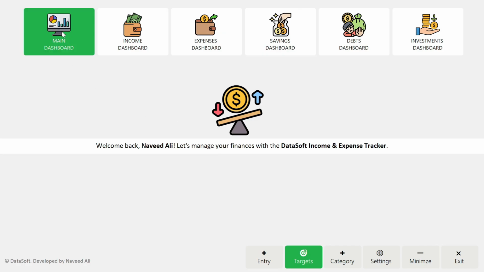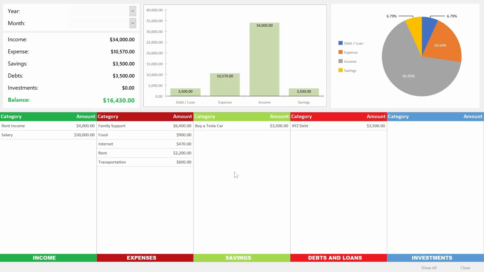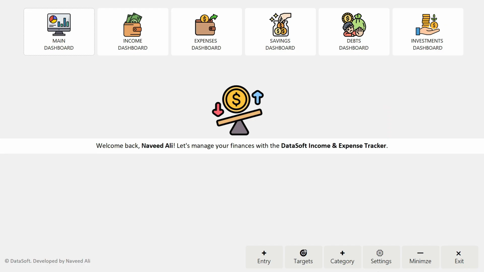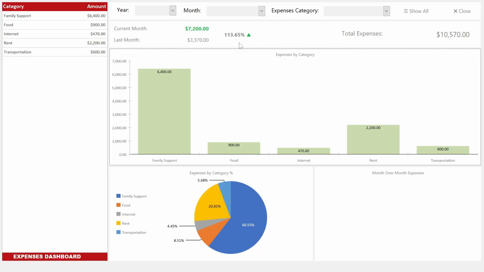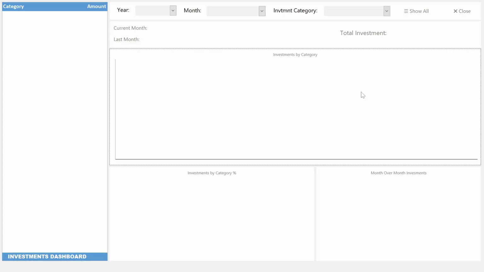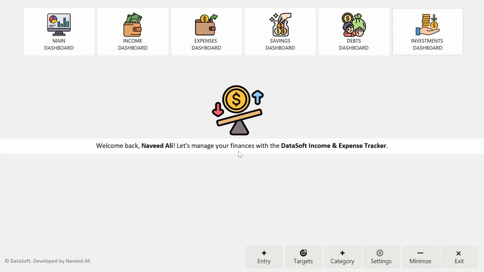Get instant insights. A comprehensive main dashboard with smart filters, plus dedicated detailed dashboards for income, expenses, savings, debts, and investments. No more guesswork, no more spreadsheet headaches, just clear, actionable financial insights at your fingertips. Ready to transform how you manage money? Let's dive in. Let's start by creating the categories that we'll use in our monthly transactions.